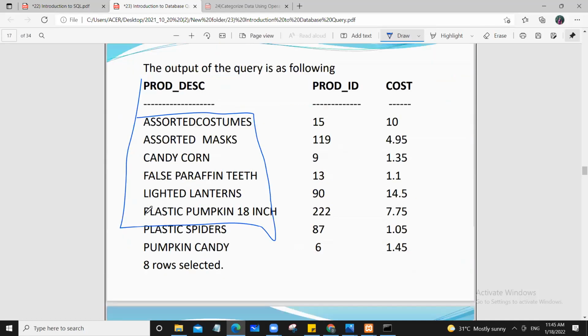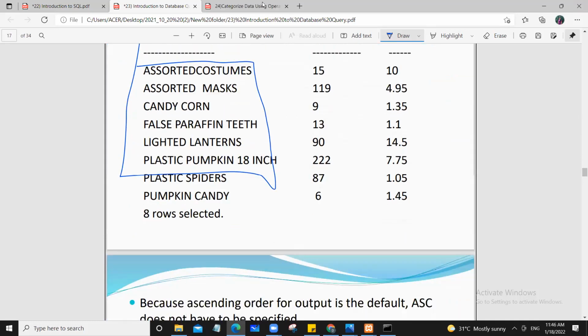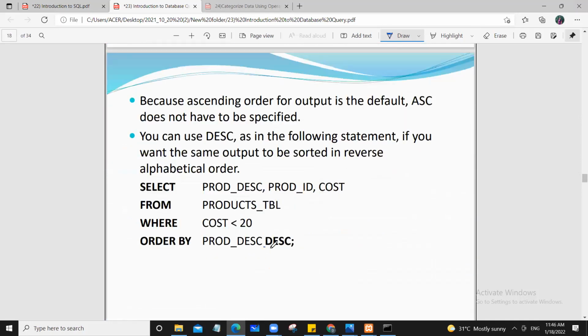A, C, F, L, P, P, 8. So you can see this is in ascending order. So if you need to output this column in descending order, you can include DESC at the end, after the column name. So ORDER BY, then the column name, then DESC.